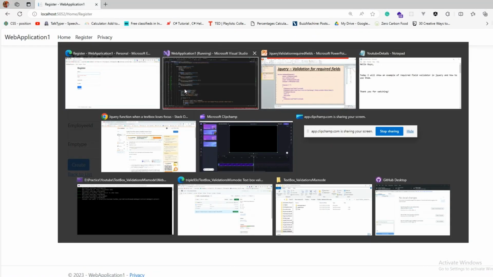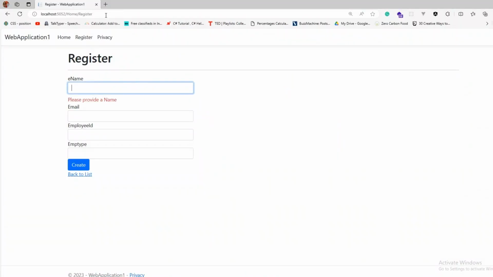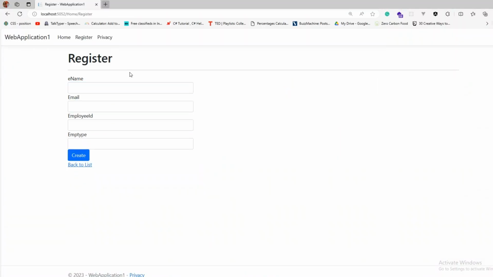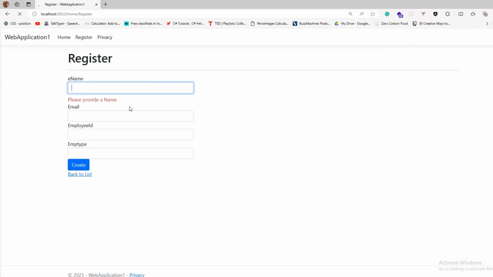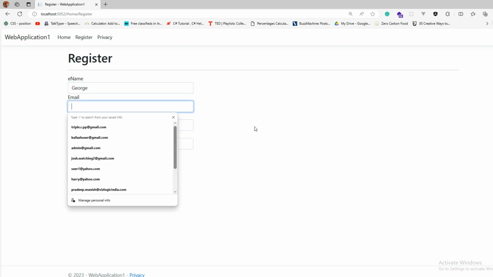Now let's push the hot reload, and when I run this, you can see that it's asking me for a name. It's not going anywhere unless I provide a name. It's not letting me do anything, so I have to provide a name. Let's say George. Once I provide it, it's moving to the employee.